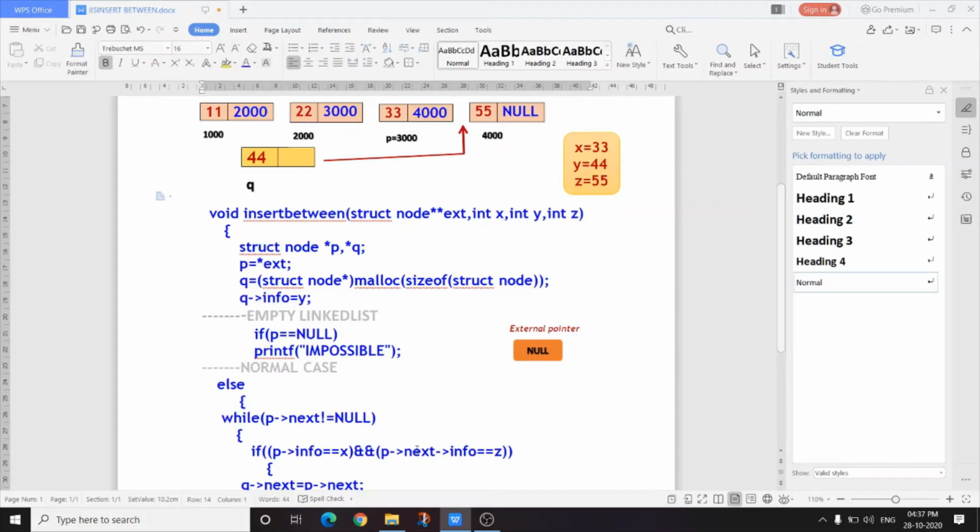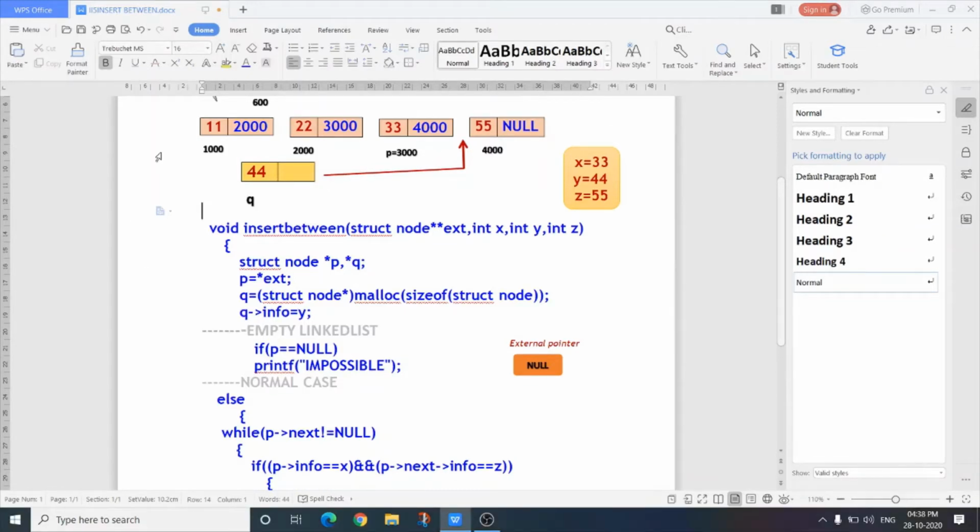When both conditions are true, then we have to insert our newly created node in between these two nodes. So what should be the coding? Q arrow next should be here. You have to give what? Because I want to insert this node here.